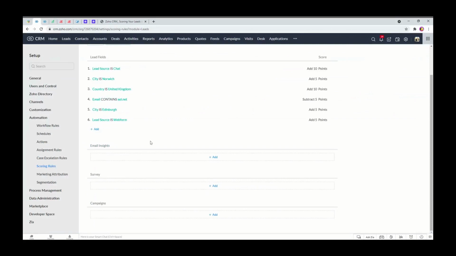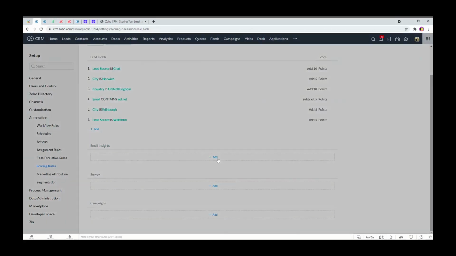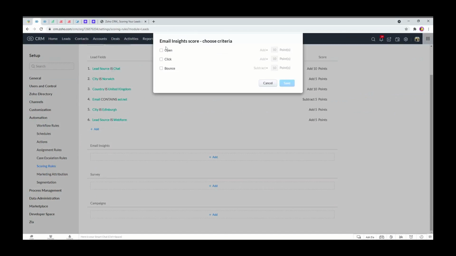Okay, we'll quickly have a look at these email insights, survey, campaigns. With email insights, this is related to when we send emails out from the CRM. So we can give points based on an open of an email. So the CRM will record when an email is opened by someone who's received an email. You can see if a link in the email has been clicked, and also a bounce.